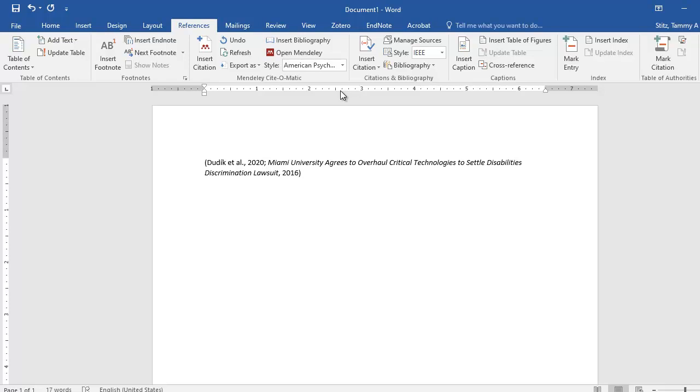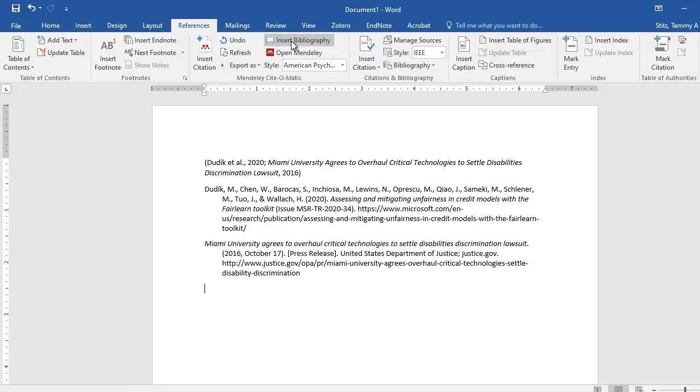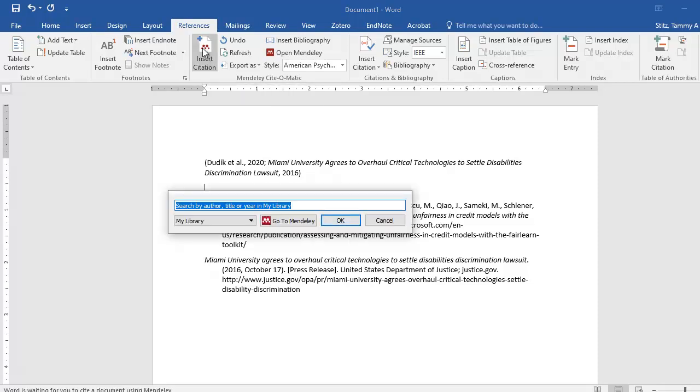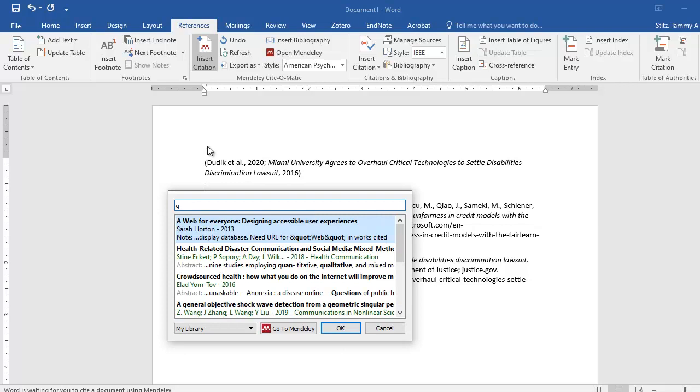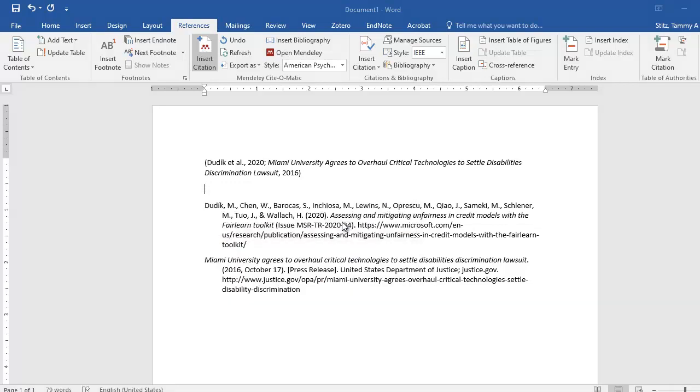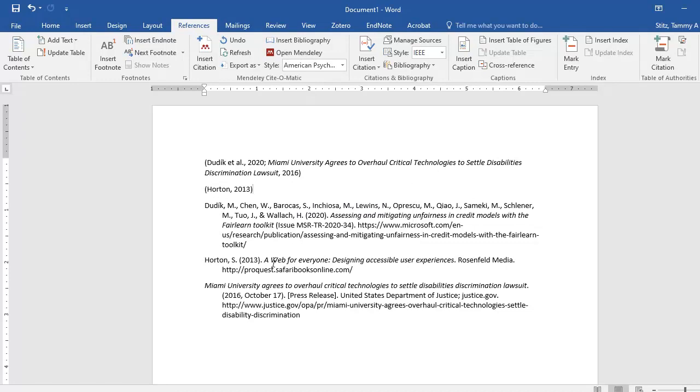Now, whenever you're finished with citations, you can insert the bibliography, and it will insert and format it for you. Whenever you add new citations, the bibliography will update. So I'm going to pick another one, and I'm going to go ahead and cite it, and when I do, then that citation for Horton showed up in my references list.